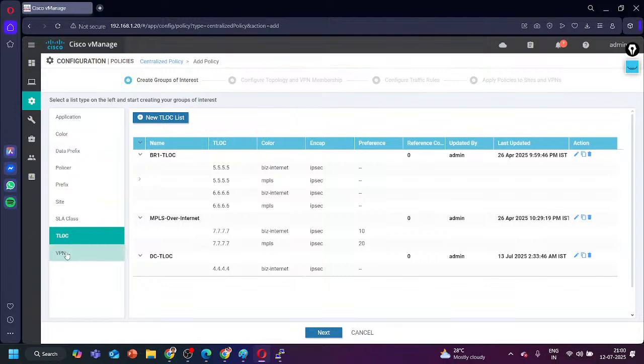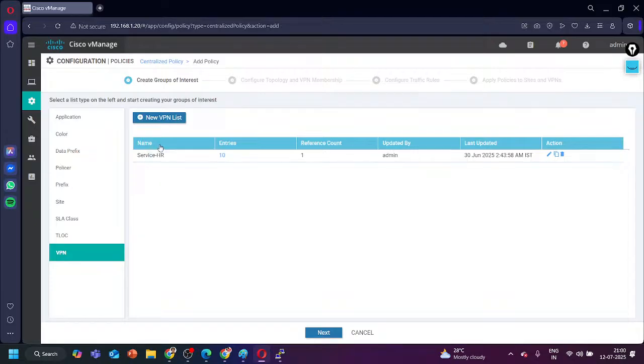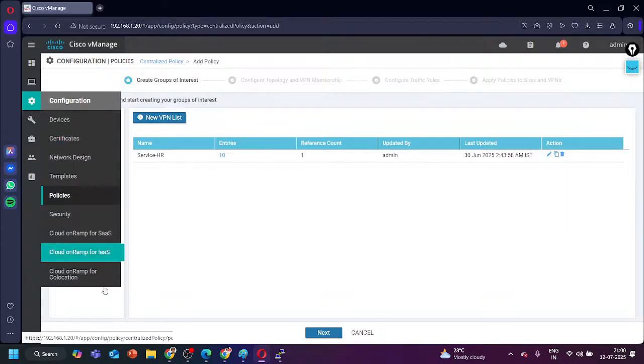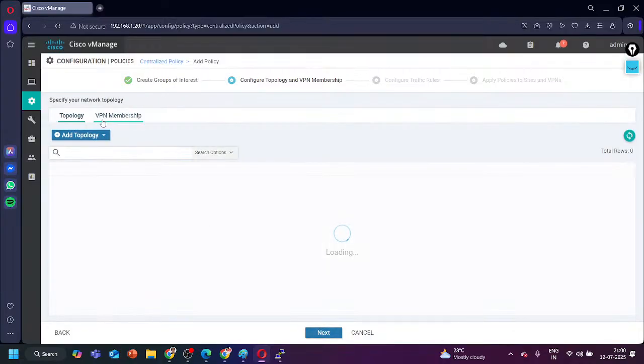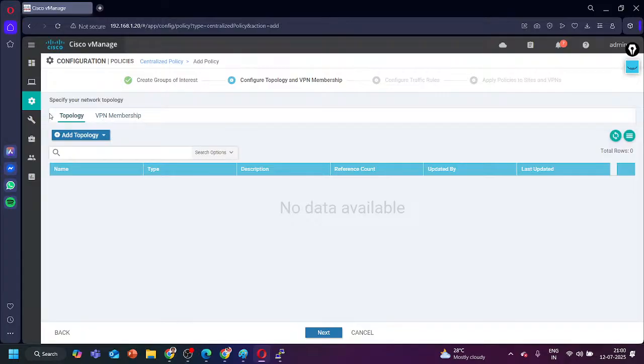And then again for VPN, you can see I have one VPN list with the name service VPN where I have matched VPN 10. This is the class of interest. Then I will click next. It will ask you for topology. So right now we are configuring control policy.